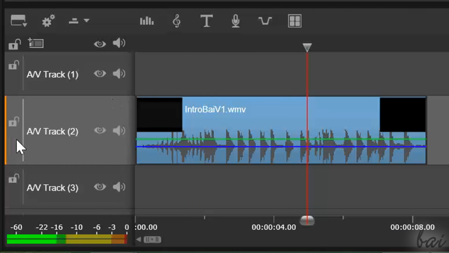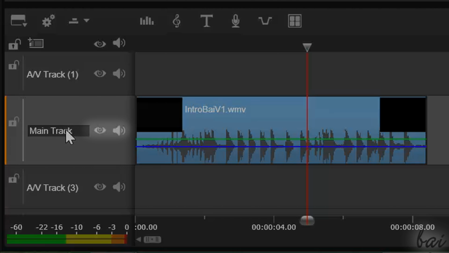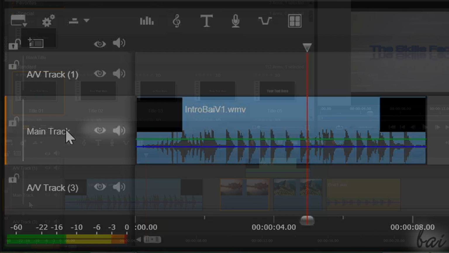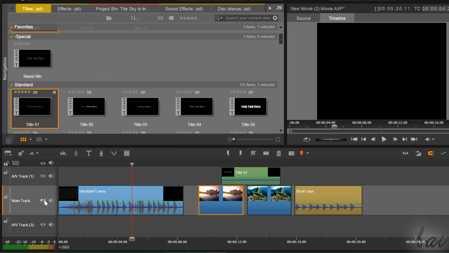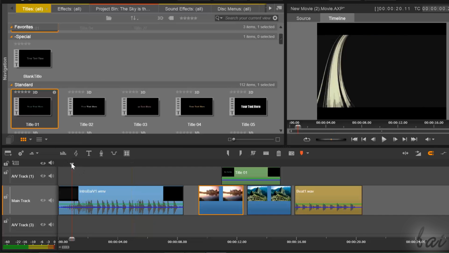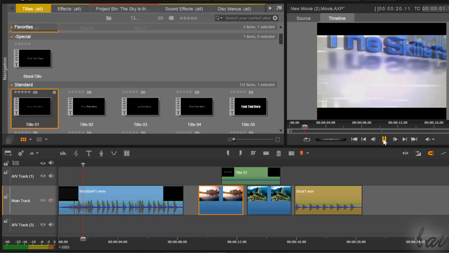You can rename a track by clicking on its name on the left. Then, more to the right, you have two important icons. Use the eye to hide the visible content of the track from the preview. Use the loudspeaker icon to mute all sound content instead.